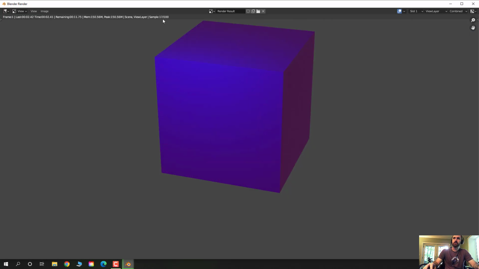And right now it tells you what sample it's on. So, every time it takes a sample, it's doing some light calculations in the background in the Cycles engine. And it's going to make it look really good. And you can see how that light bounces off that cube. Very fancy. It's a purple cube with a blue light. And this is what it ends up looking like.